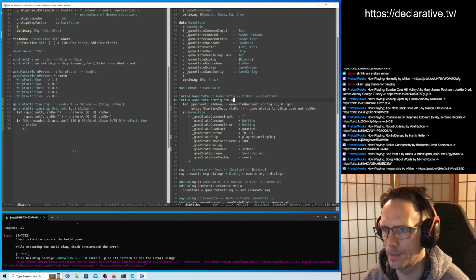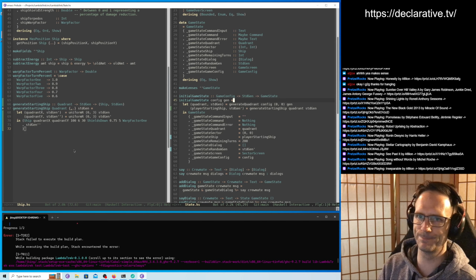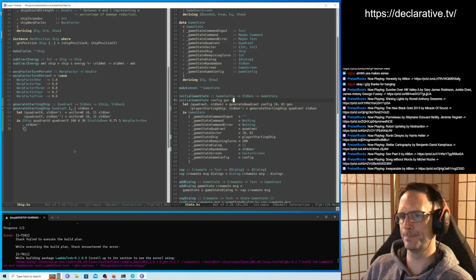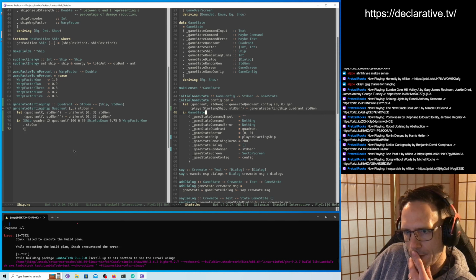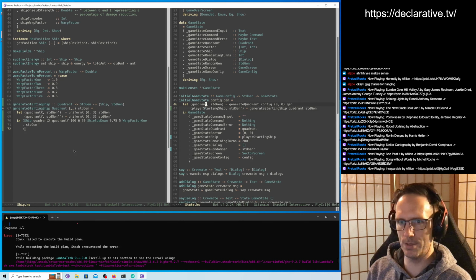I think we're going to want some kind of stateful state function again here to do this. That's what I want. Yeah, because I want to be able to generate the player starting ship and set the state sector and stuff all up without having to pass around a bunch of parameters through these functions.